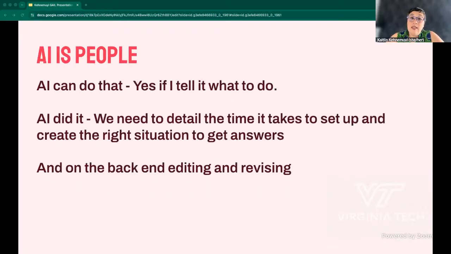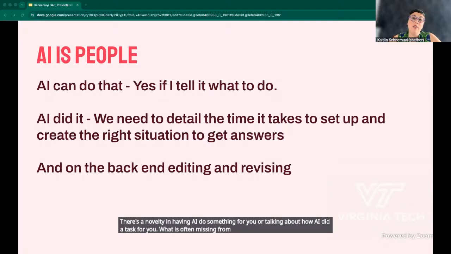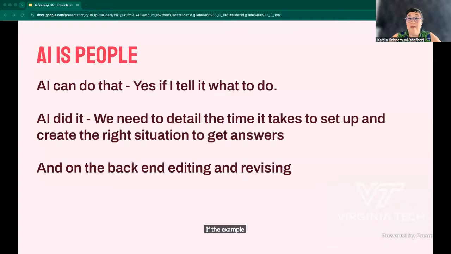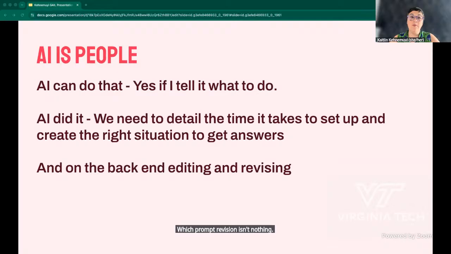There's a novelty in having AI do something for you or talking about how AI did a task for you. What is often missing from that is the labor it took to set up that process. In the example I used about having AI help me write code, it was to pull data from Google Calendars. Yes, it helped me write that code, but I had to test answers, revise the prompt, and get it to the point that the code worked, which prompt revision isn't nothing. It does take time and energy to do.